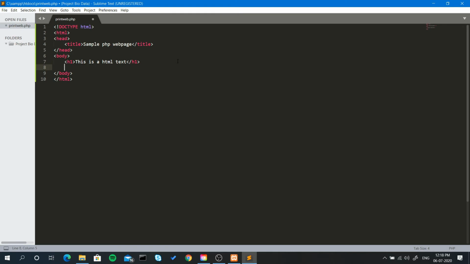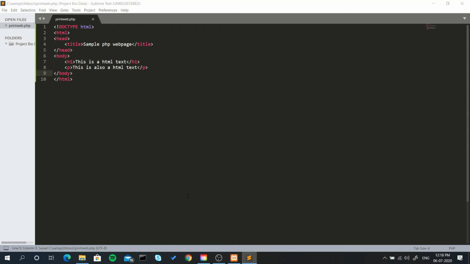Also, let us use a paragraph. This is also HTML text. Okay, so this is up to where you can see it is correct. Let's first run it up to this part, and check whether it is running or not.